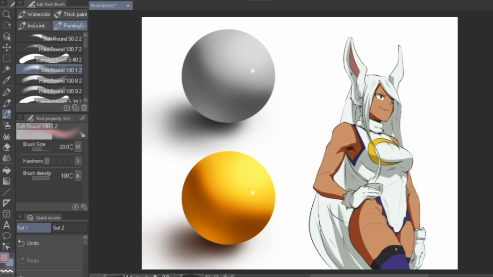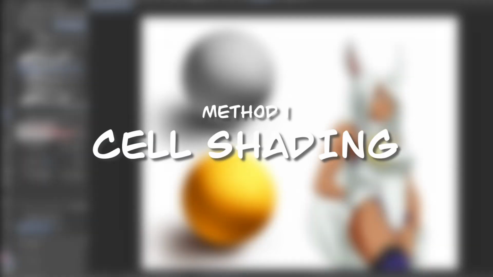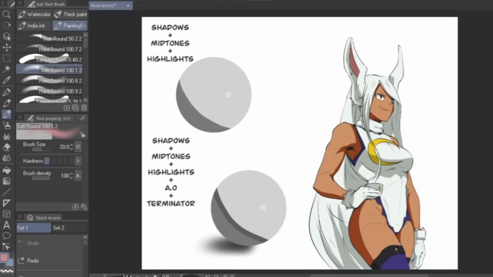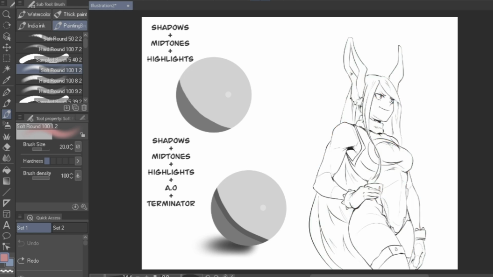So, the first method is going to be cell shading method. What do you actually need to start coloring using cell shading? The first thing is a clean line art. Since it is the simplest form of coloring, you need a clean and solid line art, because there is no overpainting and lots of areas are exposed with only flat colors. So keep that in mind.